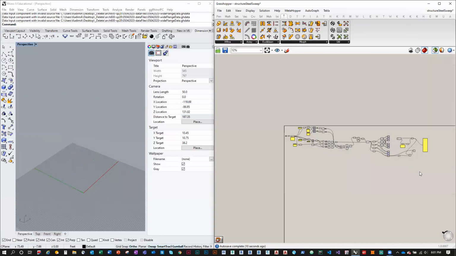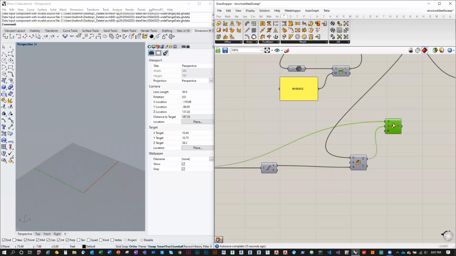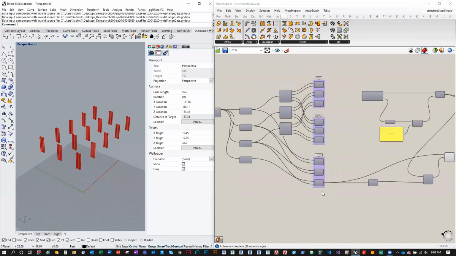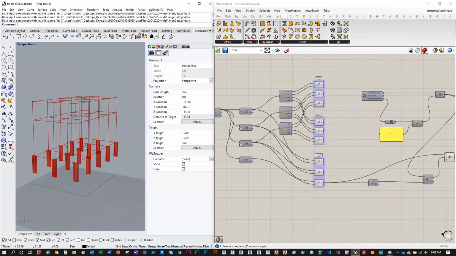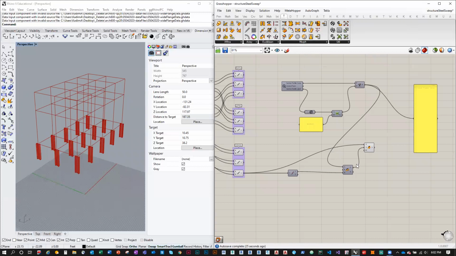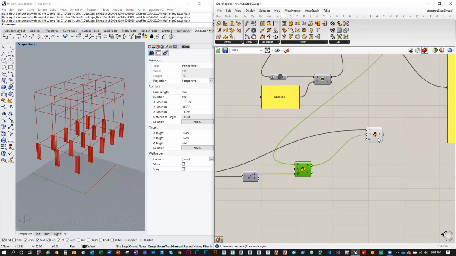So let's select everything and turn off the preview, turn on our permanent preview, and let's just turn on the sweep, and there goes our column. Actually, I also want to turn on all of my framework. So there it is. Like this is awesome. At least I think it is. What can I do with this?